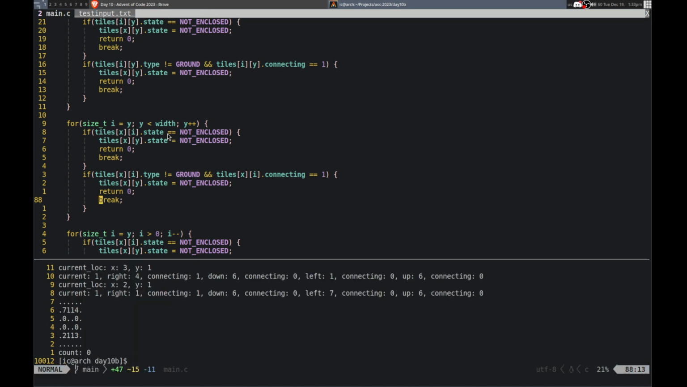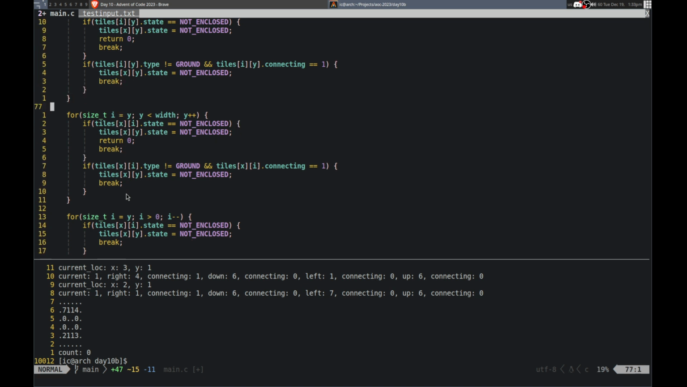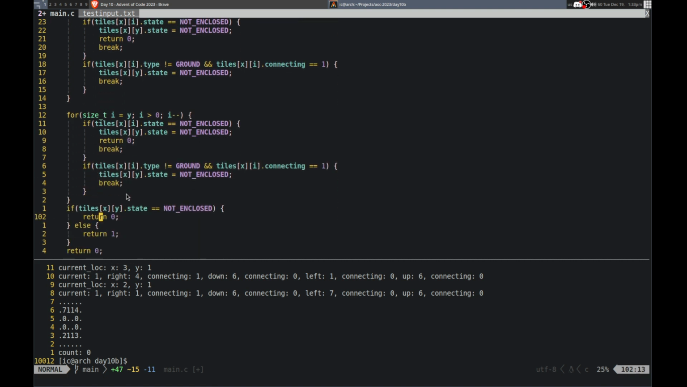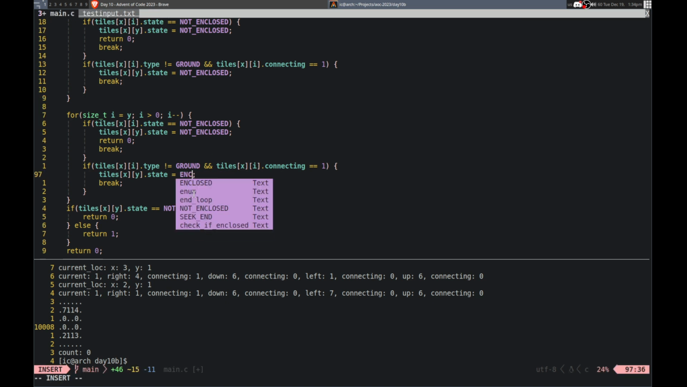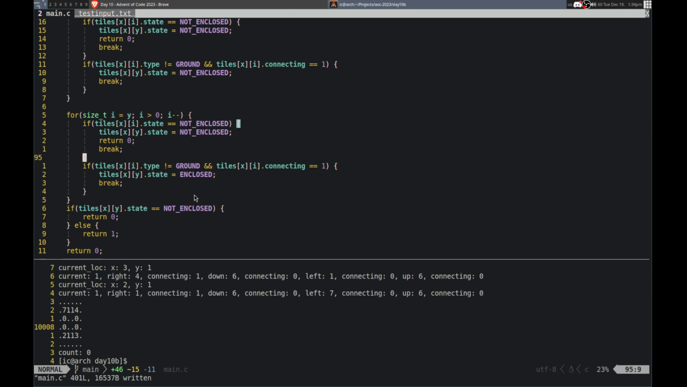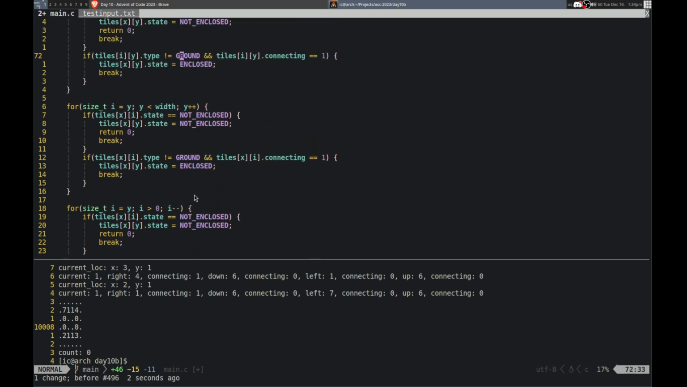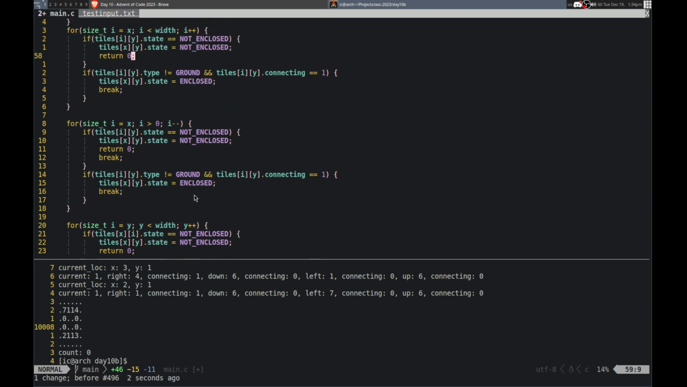So, yeah, but we never really set it to enclosed. No, I messed that up there. Okay, this is what I want. Alright. And it's always going to be set to that, isn't it? Actually, I think I'm doing this backwards. Yeah, this should be enclosed. Not that one, though. This one is right. Okay, and I think that, yeah.